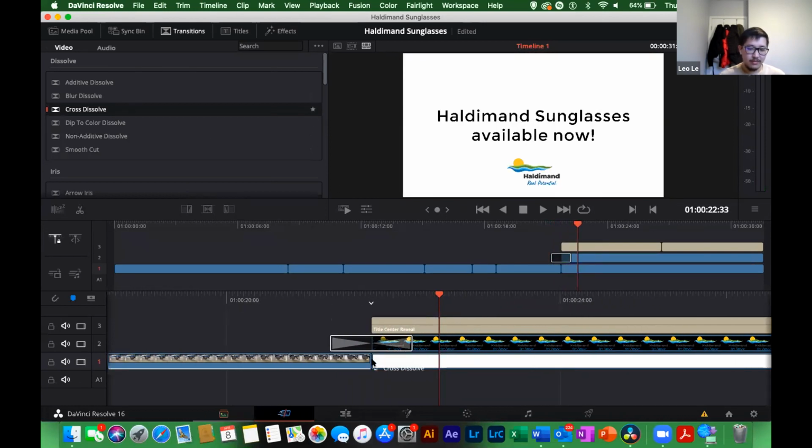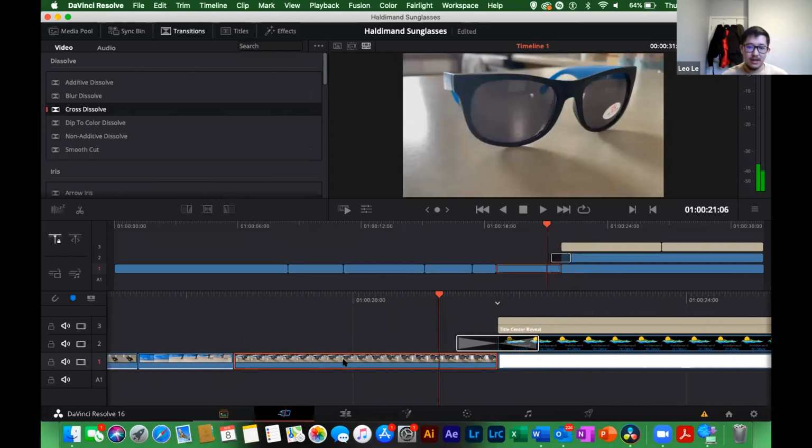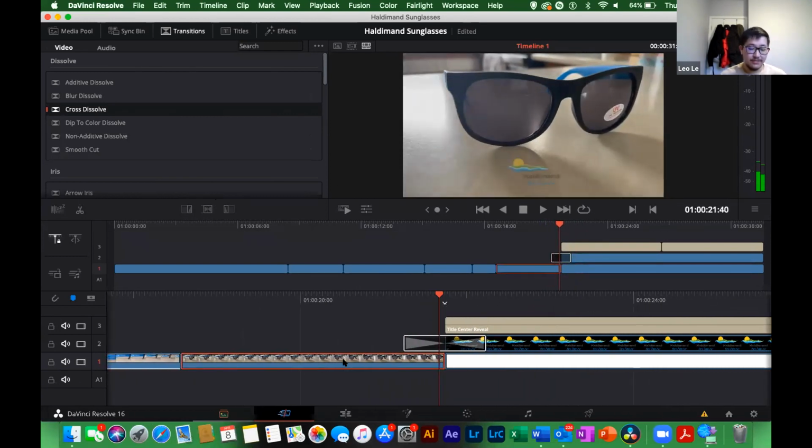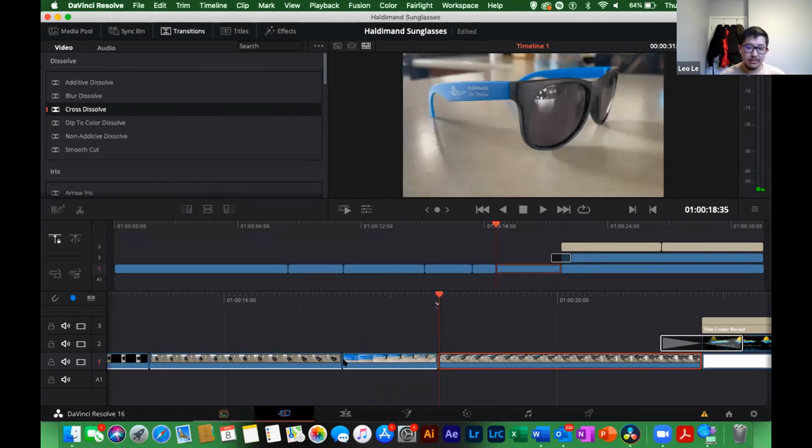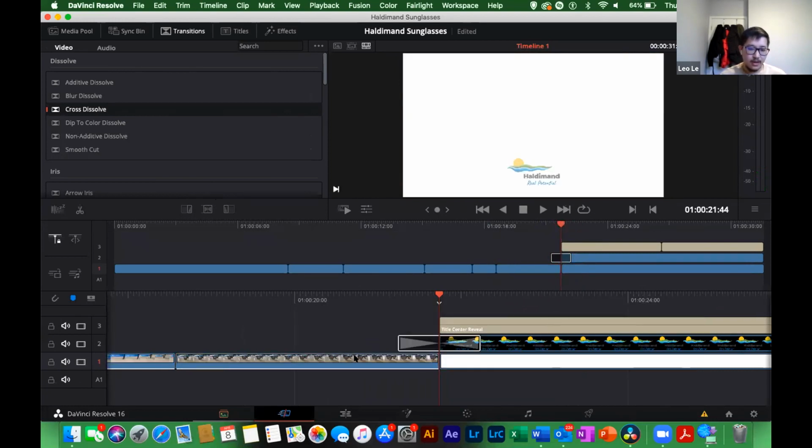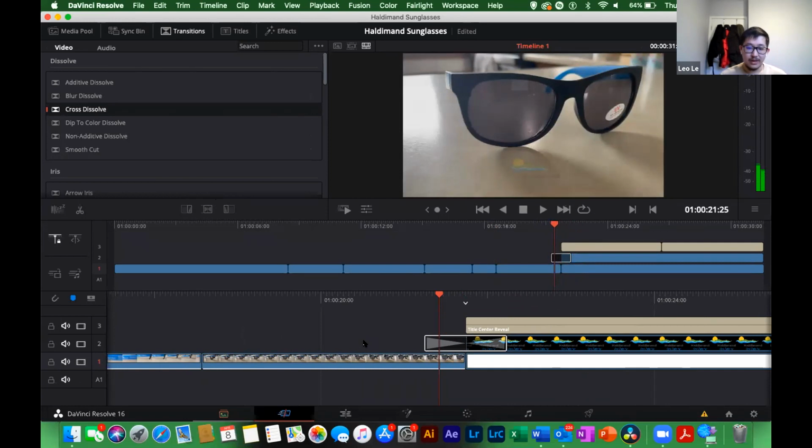So if we try and do it for the bottom one, you can see that it's not letting us do it. This is because there's nothing for DaVinci to actually let us dissolve, because this is the very end of the clip. There's nothing past that point. So a way to fix this is, again, we can either split the clip, cut the clip, or trim the clip. So we can do that.